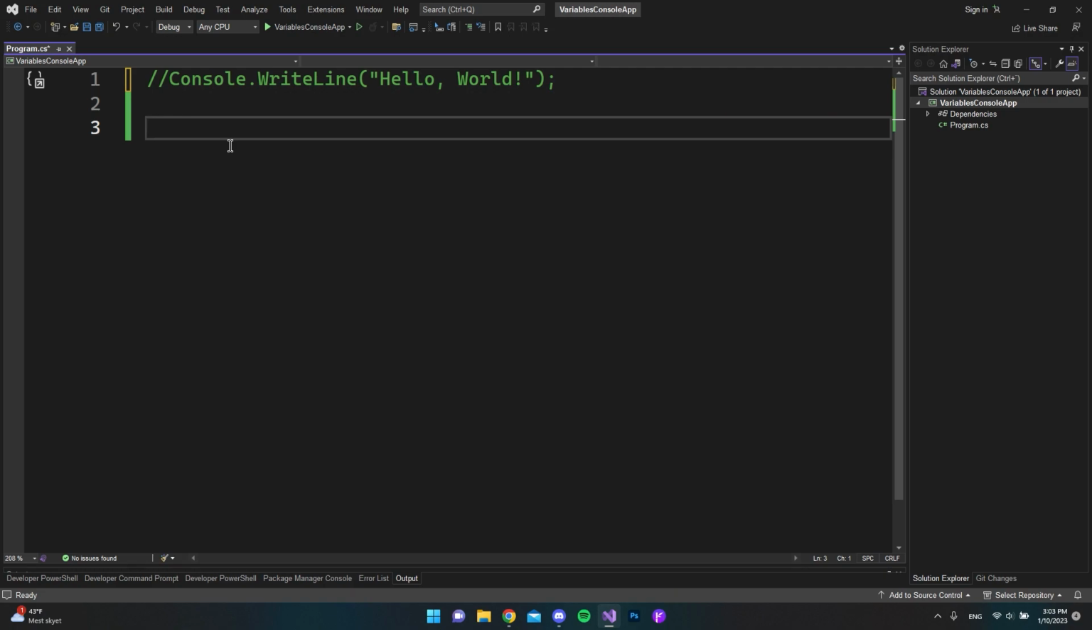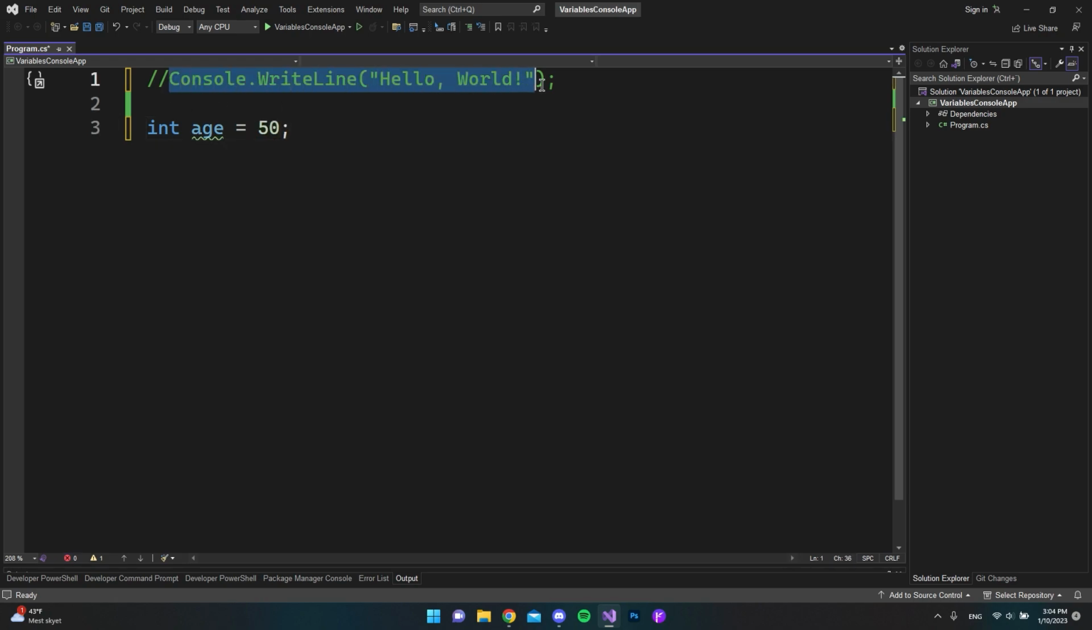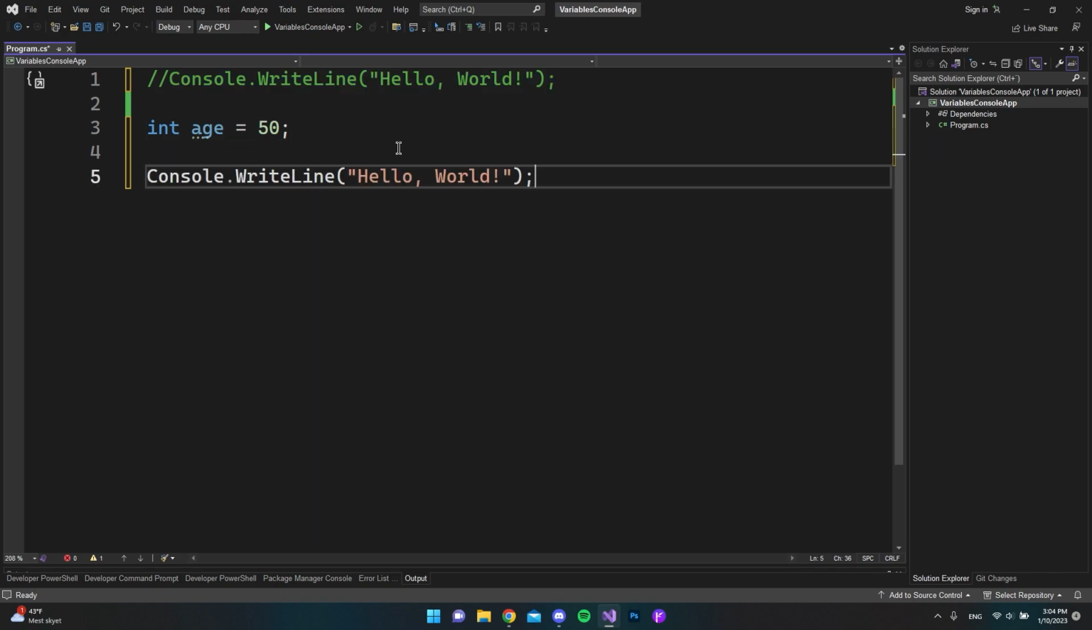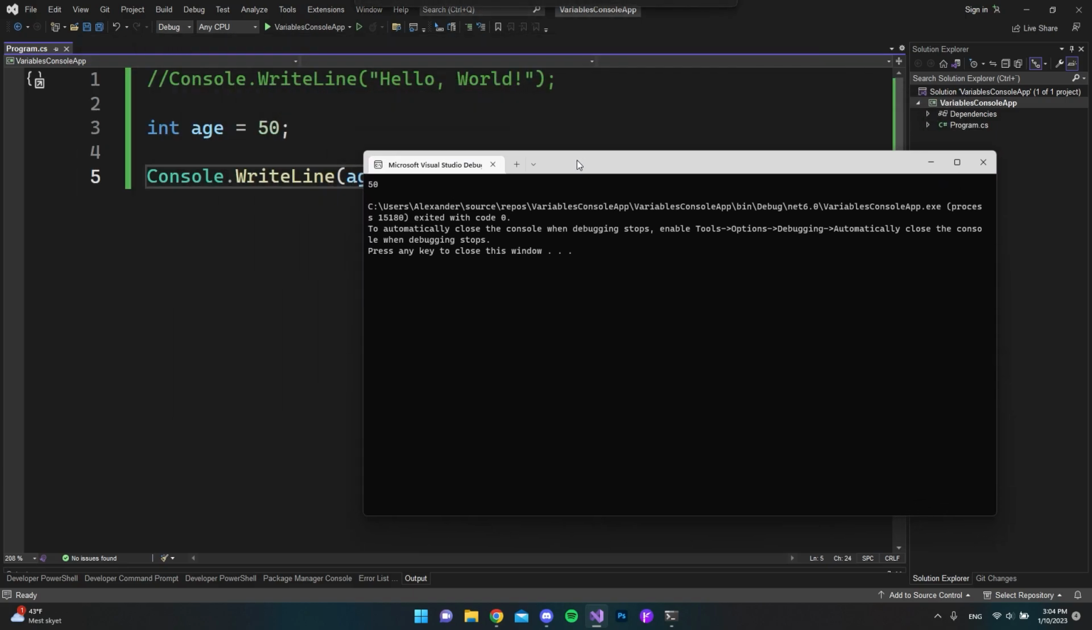And let's go and declare some variables. So for example, we say int, and we know from the last video that this is a number, actually a whole number that we need to insert. Then we give the variable a name. So we could, for example, say age, and then say that we are 50 years old. So now if we go and copy and paste this console write line, we can say that we want the age to be displayed. So let's run this as a console app. And now you can see we get our variable displayed in the console.